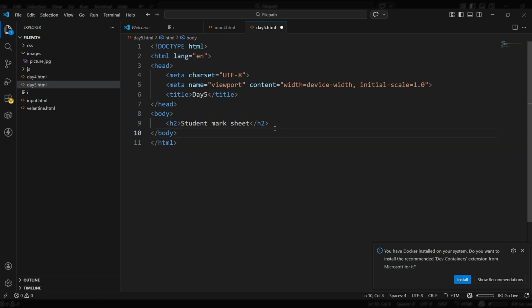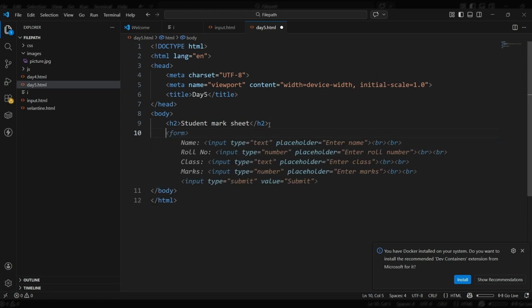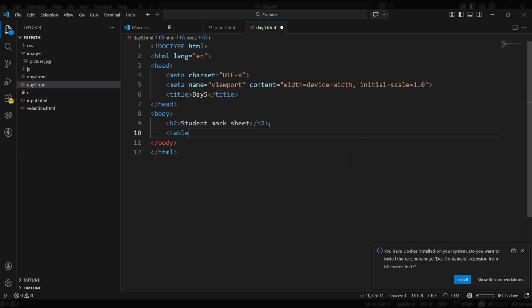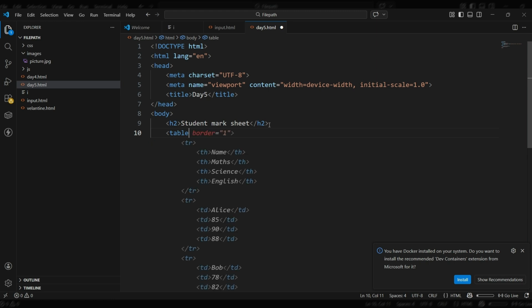Student mark sheet. We are writing in a table. Border is nothing but to form a table structure. If we give border, it sets the thickness of the line, to be visible in a website.